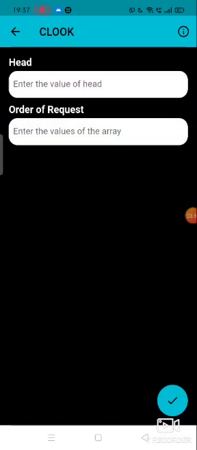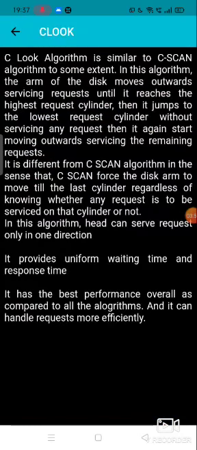CLOOK. It is a circular advanced elevator algorithm similar to CSCAN, but instead of moving to the end of the disk in a particular direction, the arm will serve and move to the last request in that direction, and then move to the closest request at the other end of the disk and serve requests from there towards the direction of the head. It is the best disk scheduling algorithm as compared to the other ones, with uniform waiting and response time.